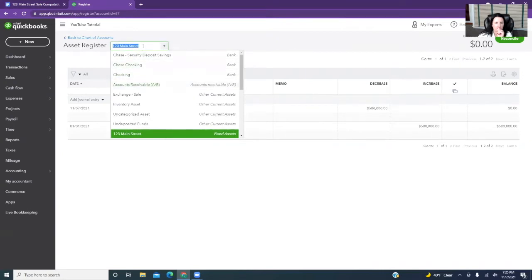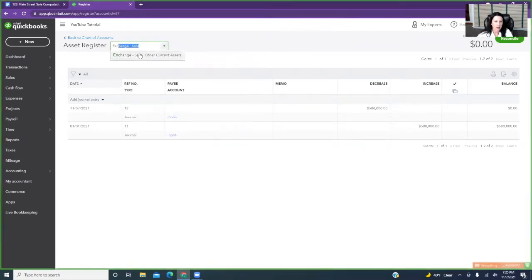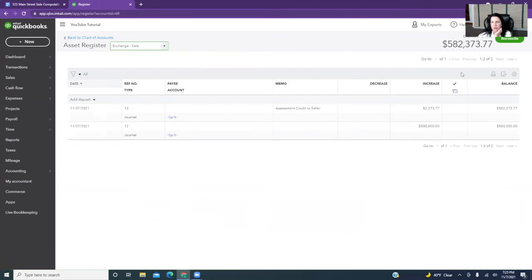If you do the registers, look, how beautiful is that? 582,373.77. So we've gotten to where we need to get paid, right? We've started here, we've sold our building, plus the buyer owes us this extra $2,373.77. Now follow me as we work backward and take out all the things they take from you when you do a deal.